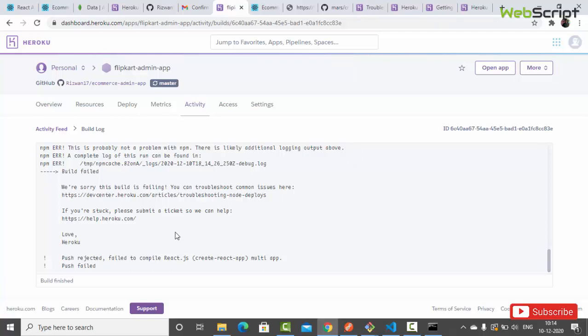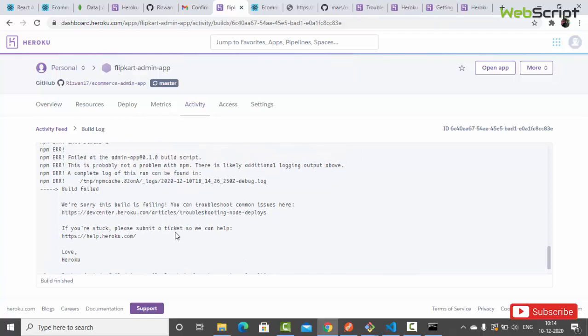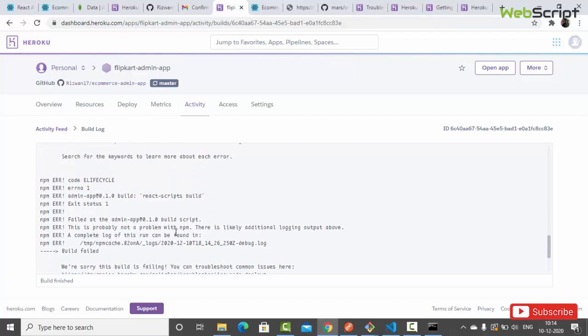If you're stuck, please submit a ticket so we can help. Sorry, this build is failing. You can troubleshoot common issues here.